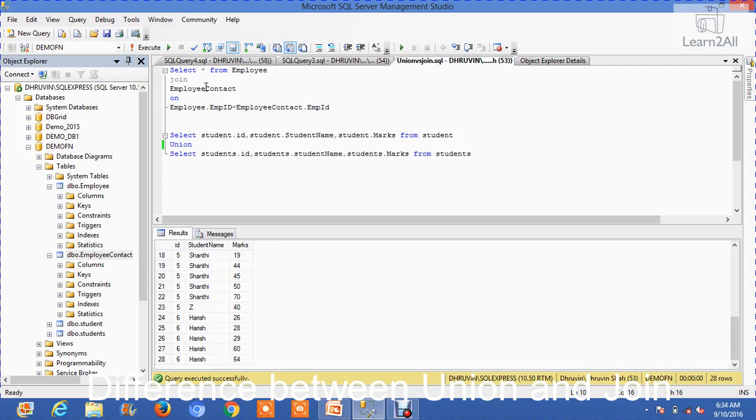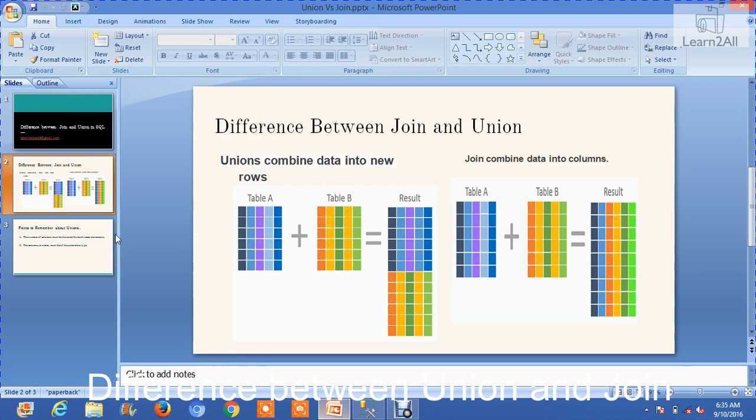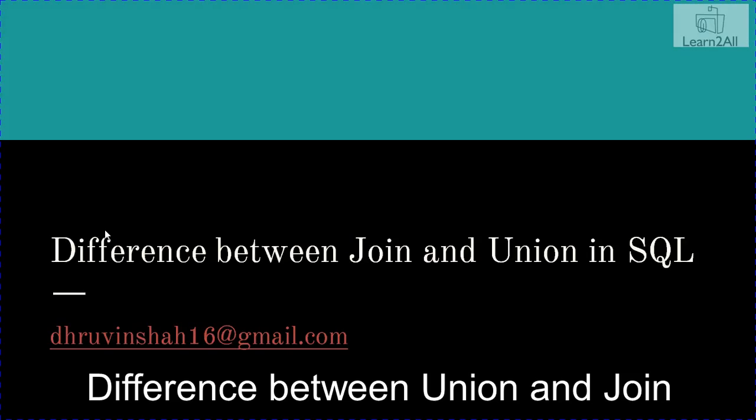Select star from employee join employee contact on employee.employee id is equal to employee contact.employee id. I can compare both the primary keys. Clear? F5. You can see join combines data column wise. Clear? Now let's see the final summary to remember.